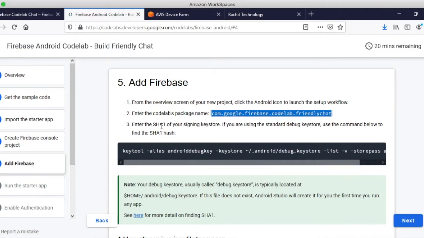So to get SHA1 for your signing key store, if you are using a standard debug key store, use the following command to get the SHA1 key. Now, this is for debug key store. So when your application is ready to be launched, you need to follow the same steps for your release mode as well.